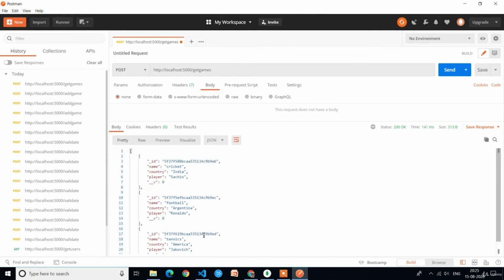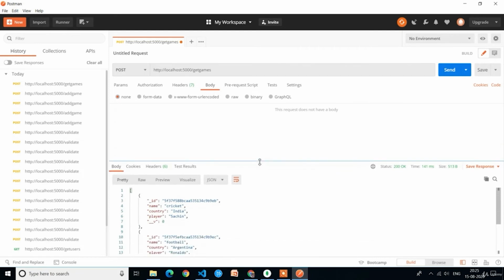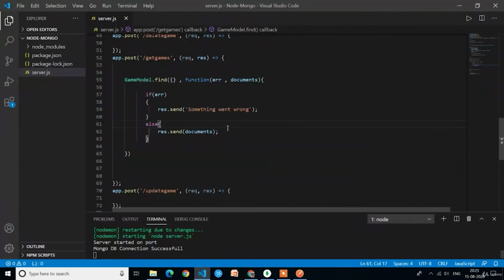Compared to inserting and getting, inserting is somewhat difficult and getting is very simple. You just need to create the model for the collection. So with the help of that model, you are able to write the find method. This find method accepts only two parameters. The first parameter is for the condition. As of now, we are not writing any conditions. And the second parameter is the callback function. In this callback function, we have to write two things. The first thing is error and the second thing is document. If there is any error, we have to send the response as something went wrong. If there is no error, we have to send the documents to the client.